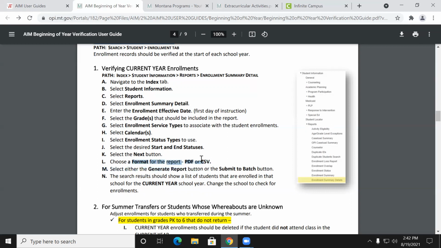Select your format, PDF or CSV file, and then generate the report. That'll give you a printout, and you can look at every single enrollment you have for this year without having to navigate through Campus in each enrollment one by one. You can look at it on paper if you want.